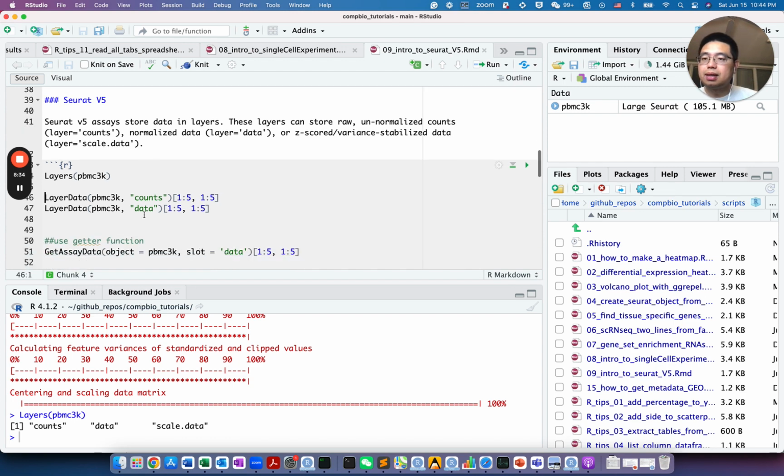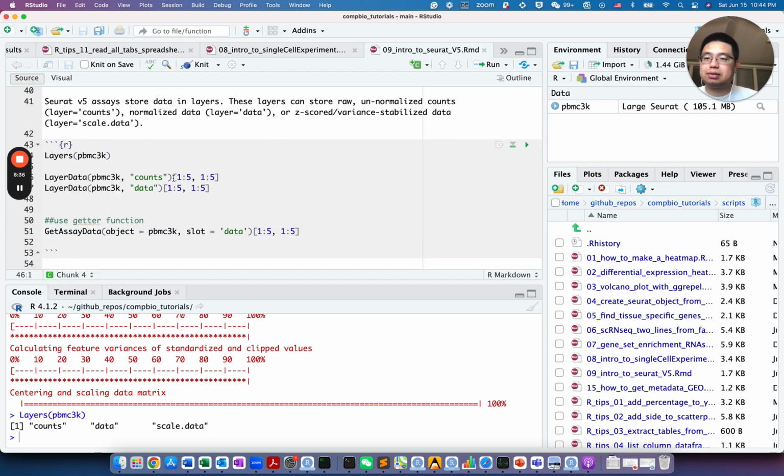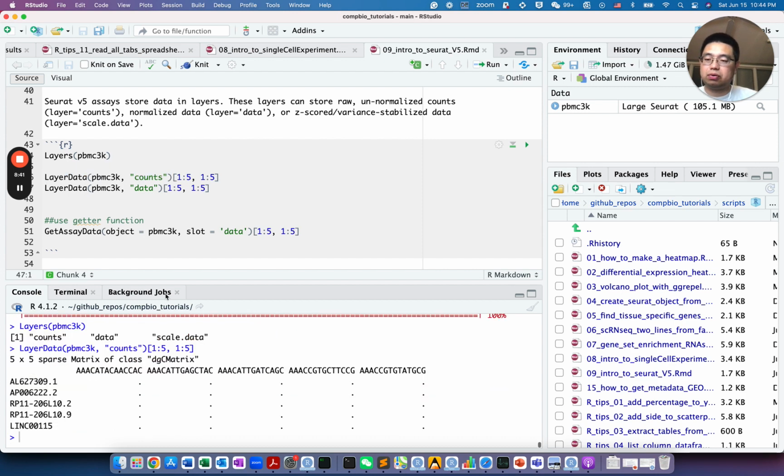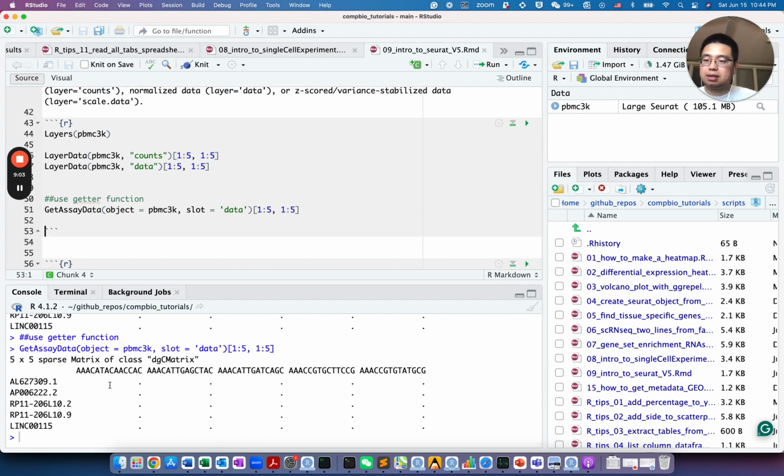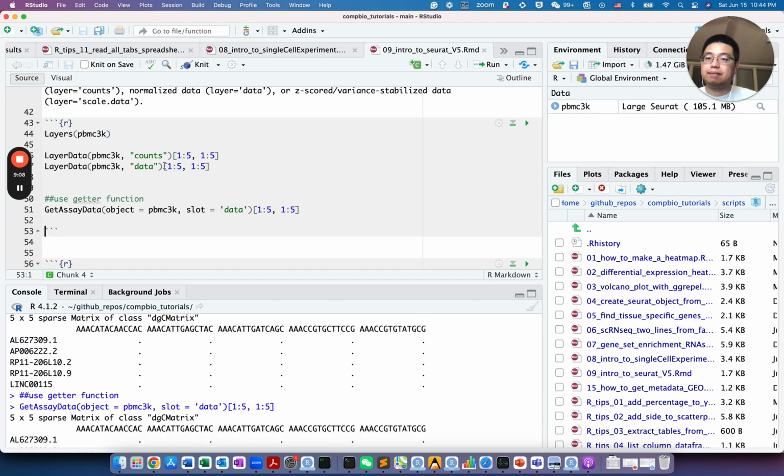You can actually access the counts by using the LayerData function and counts, and look at the first 5 rows and 5 columns here. And also you can look at the normalized data in a similar way. This is the old way for Seurat v3 or v4: you use GetAssayData, then you use slot instead of layers. But those functions give you essentially the same results. It tells you this is the same thing as this one.